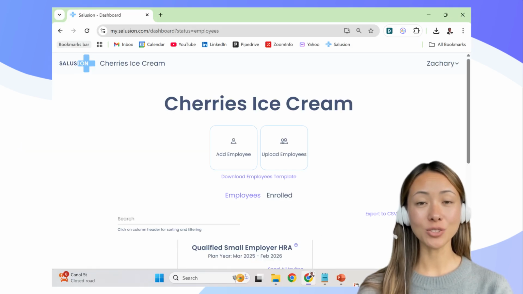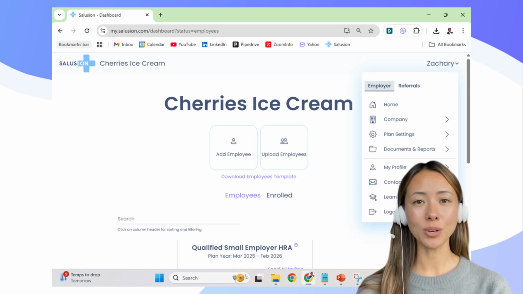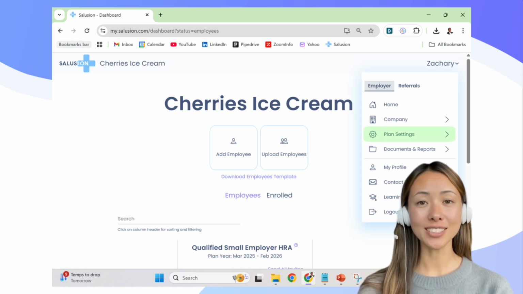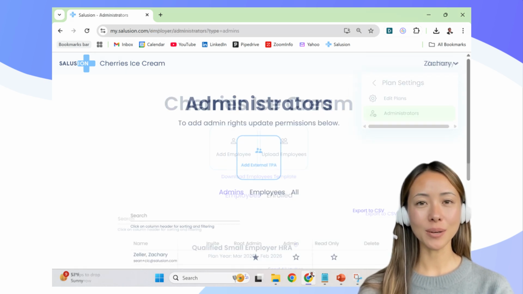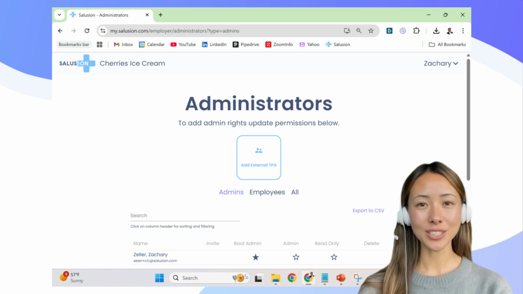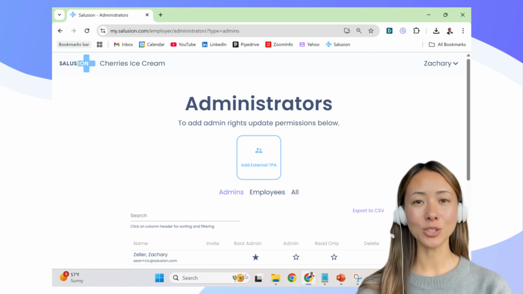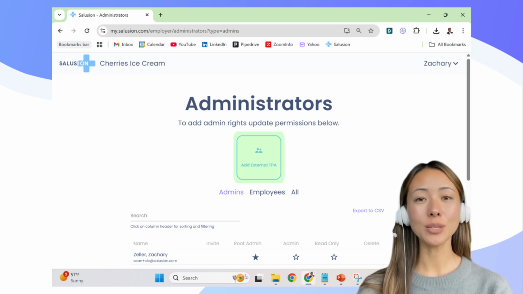To add an administrator, click your name in the top right corner of the screen. Select Plan Settings, then go to Administrators. From there, you can add administrators either from your employee list or from outside the company. To add an external admin, click Add External TPA.